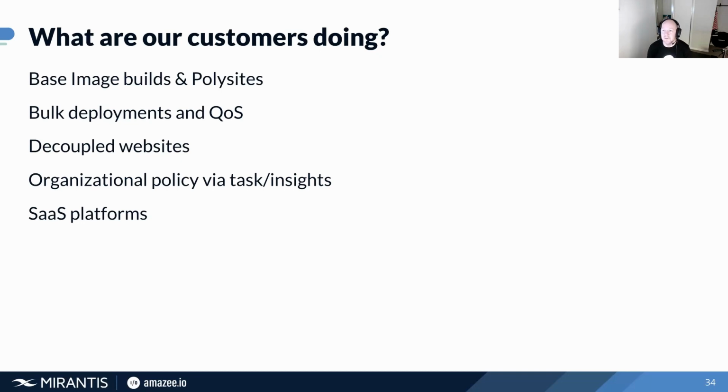We can use those insights and Lagoon's task system to manage organizational policies. So if you've got strict needs around Drupal versions or PHP versions or file system sizes, you can write tools that you can then generate tasks to run in environments, that can check and inspect those environments, and they can report back. So we've got a couple of customers doing some really advanced stuff there.